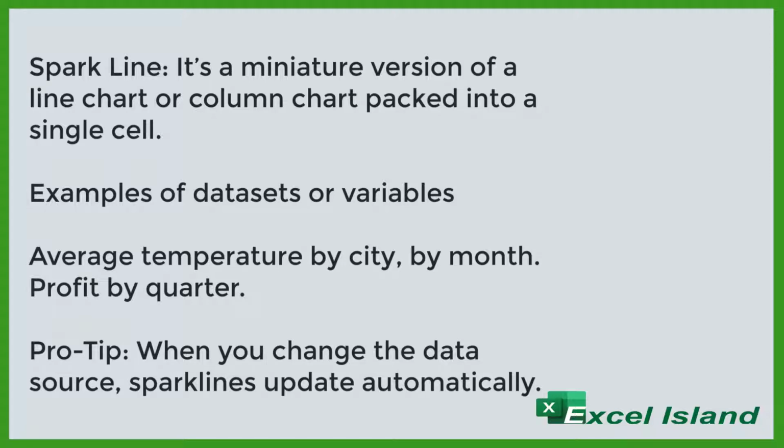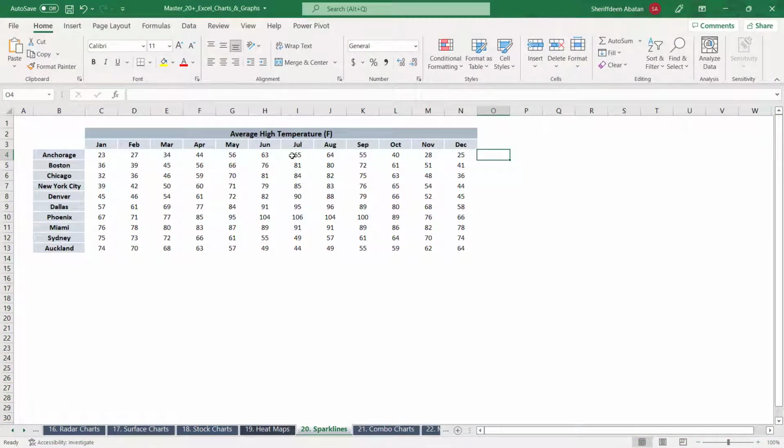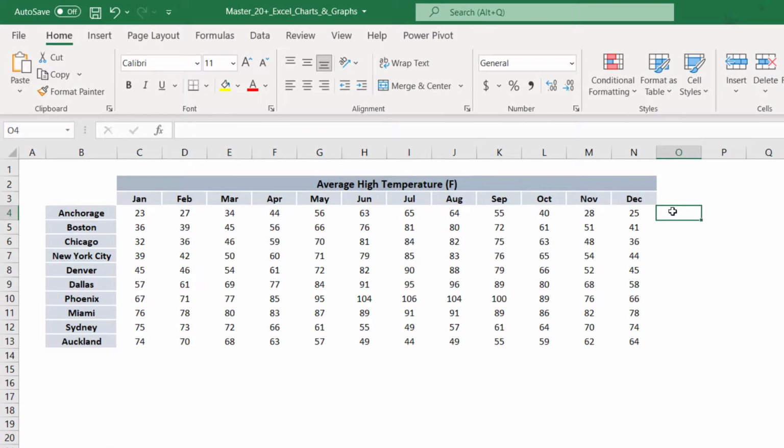So let's jump to Microsoft Excel and actually visualize the Sparkline. For the Sparkline demo, we have the same data set from our heat map scenario. So a Sparkline will just be inserted in any selected cell. So I'll just select this cell here. It's just so simple and straightforward.